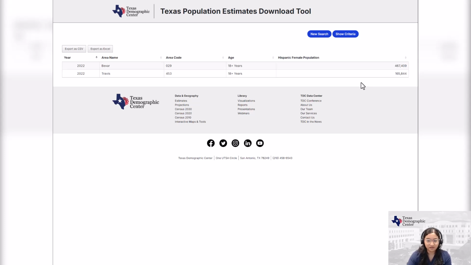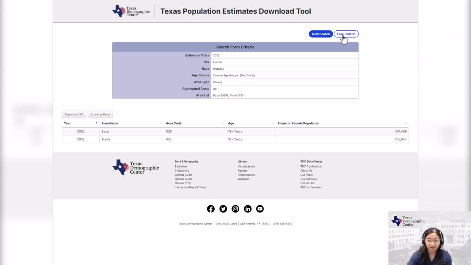And on this page, you also have the option to export this table as either a CSV file or as an Excel file. And you also have the option to show your search form criteria by clicking on the Show Criteria button, if you want to know exactly what selections you made on the last page, or if you wanted someone else to recreate your search. And lastly, if you click on the New Search button, you will be taken back to the initial search page.